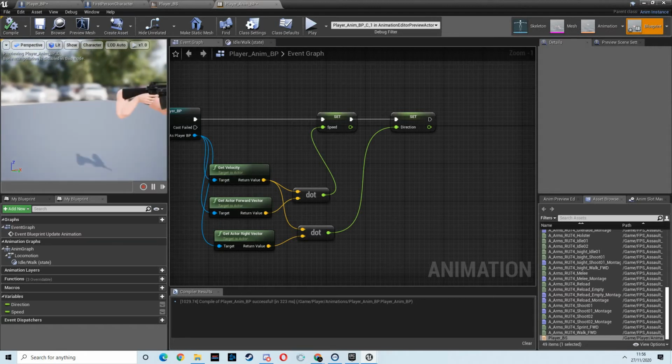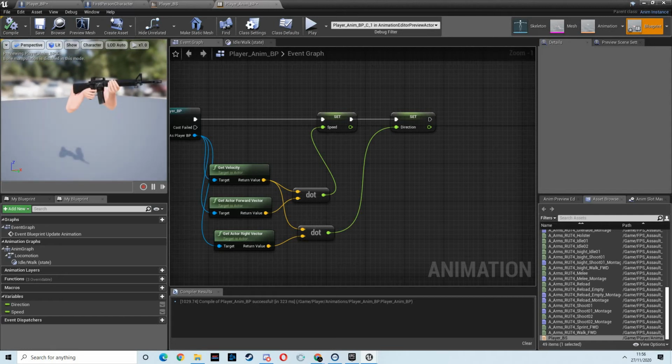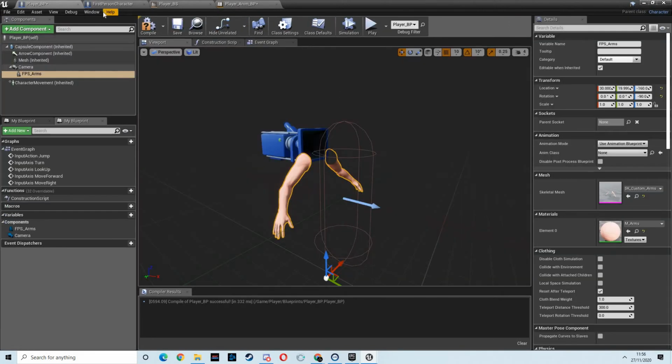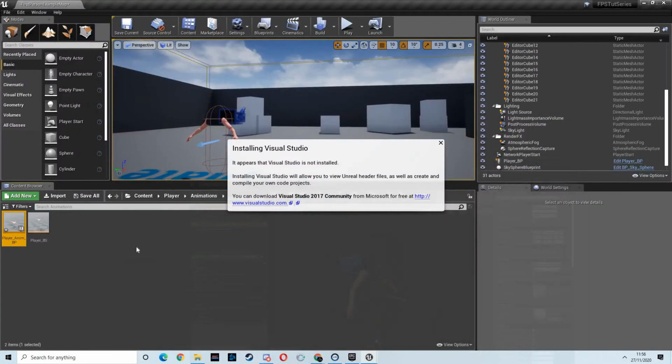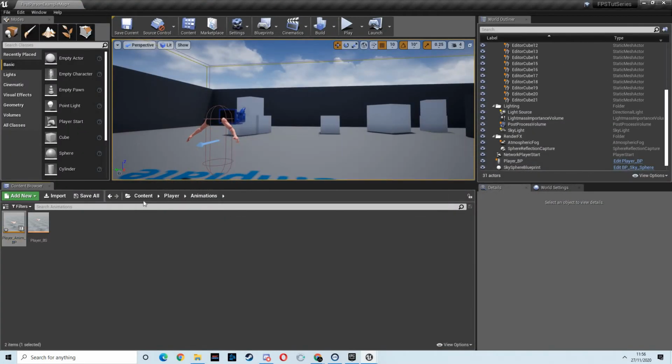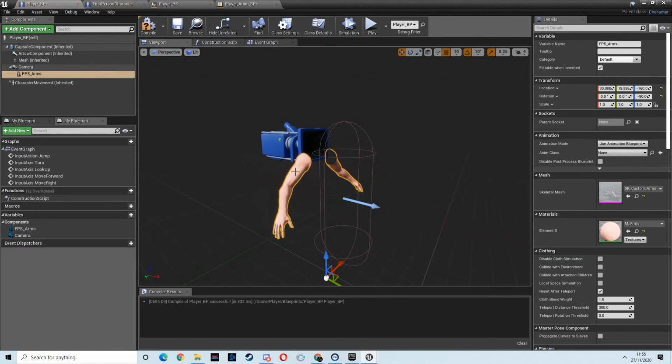Now he's got the gun in his hand there because that comes with a socket, but we haven't attached that yet, so that won't be in our player blueprint. So if we go back to our player blueprint, now if you have closed this for whatever reason, your player blueprint is in the player folder and then the blueprints folder. So we'll open that up, and then with the arms selected, just come over to anim class and select player anim BP and hit compile.